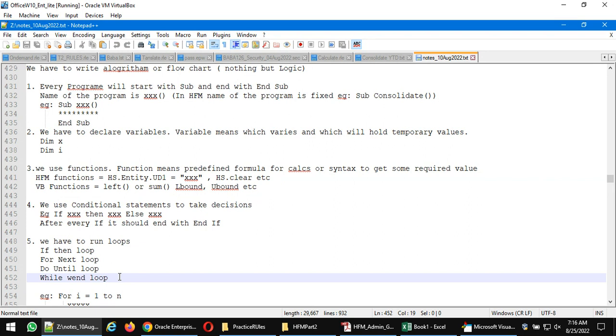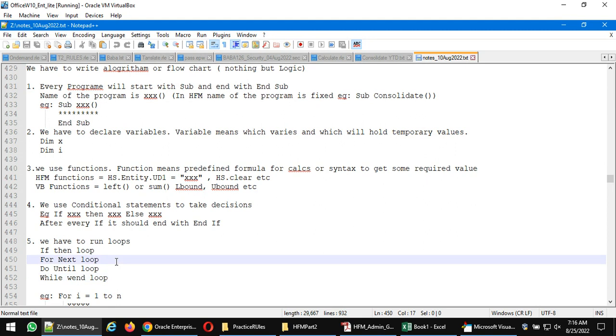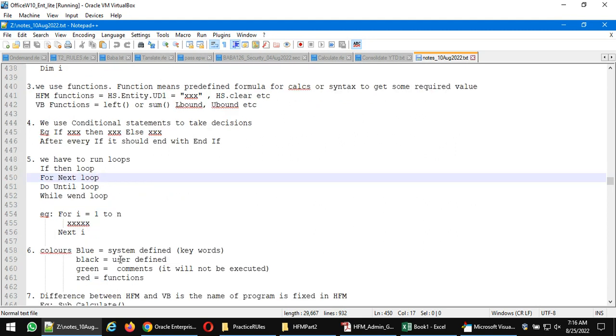If it is an if condition, sometimes we'll be confused whether we have to use greater than 100 or is equal to 100 or less than 101. So the for next loop is very, very easy, so I regularly use this for next loop.